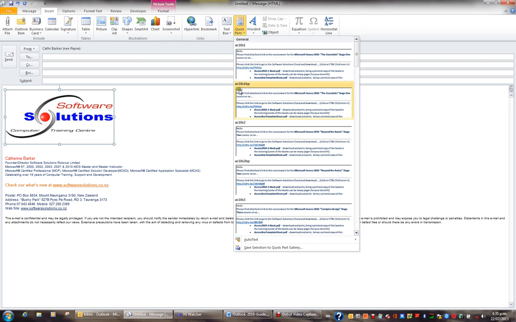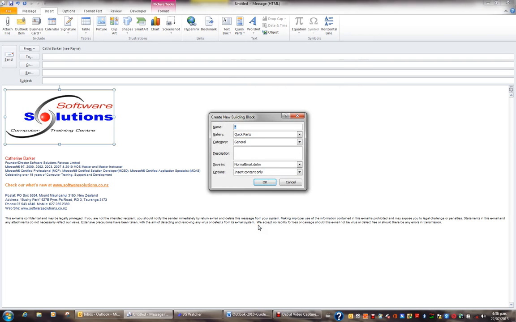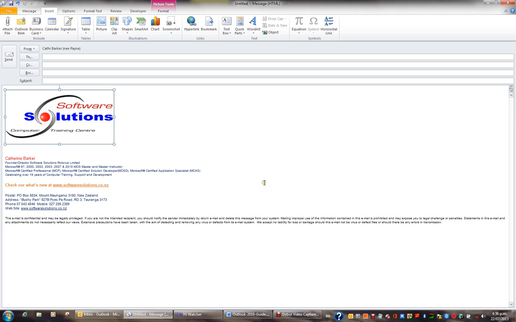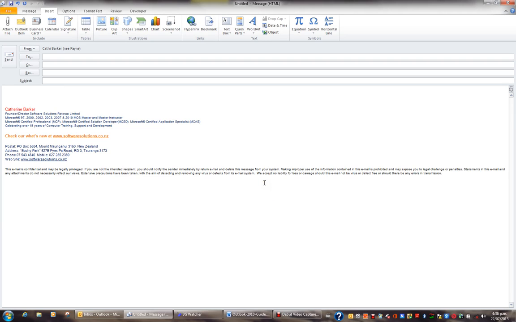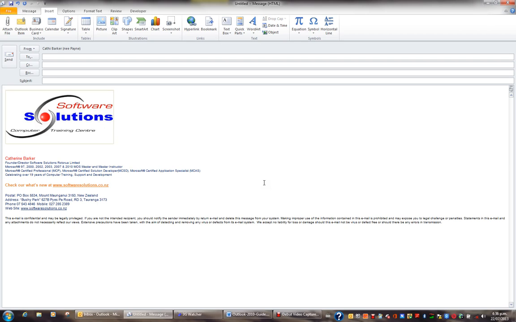You can see I've got a lot of quick parts, and what I'm going to do is save the selection to the Quick Part gallery. At this point I give the quick part a name, and I can name it anything. So I'm going to name it logo, which makes sense, and I'll click OK. If I now delete that logo, every time I'm in an email and I need a logo, I simply type the keyword logo and press the key F3, and that brings up my logo.